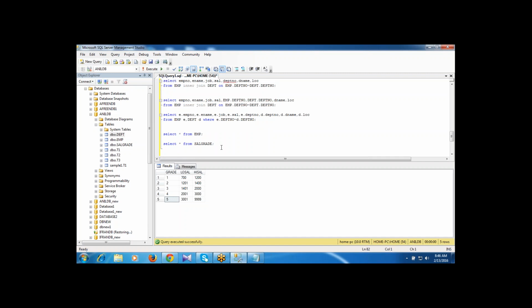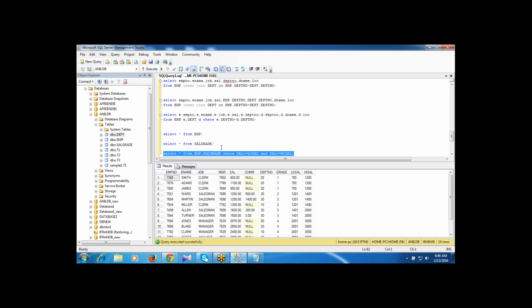Then here I am writing select star from EMP comma sal grade where salary is greater than or equal to low sal and salary is less than or equal to high sal. Here I am trying to retrieve the data from the EMP table and sal grade table. The EMP salary is 800. 800 is in the range of 700 to 1200, then grade would be 1. Friends, 1250 is in the range of 1201 to 1400, then grade would be 2, like this.